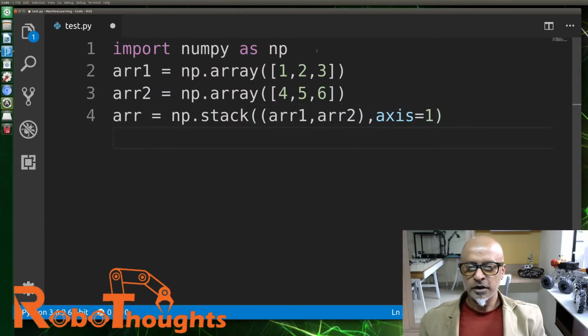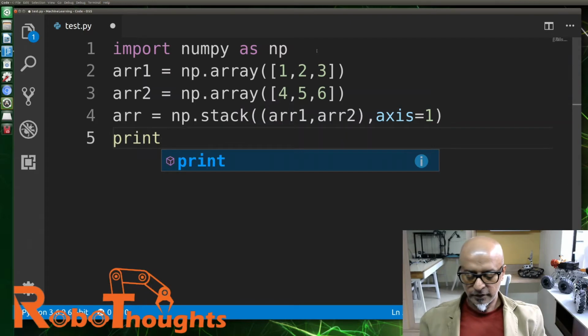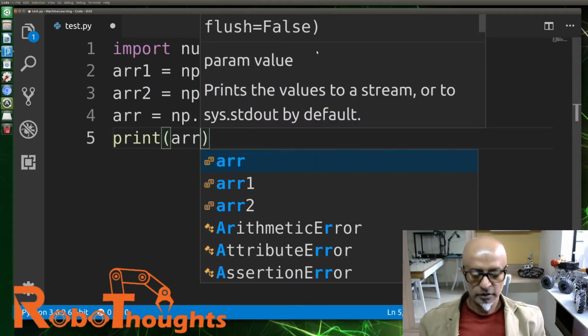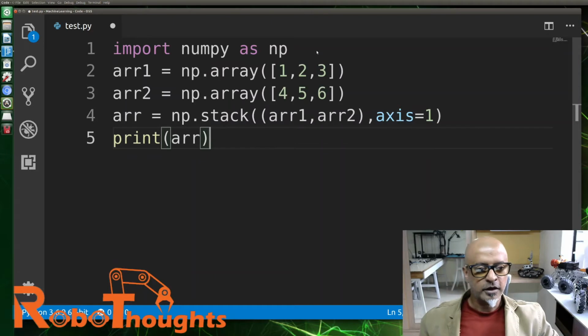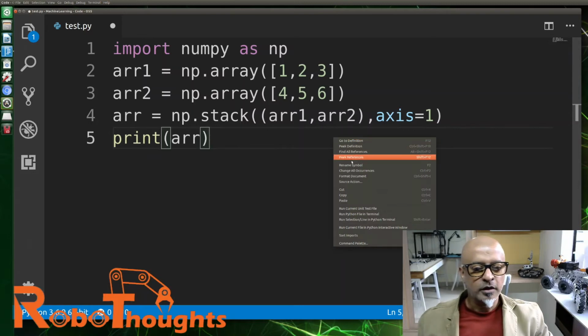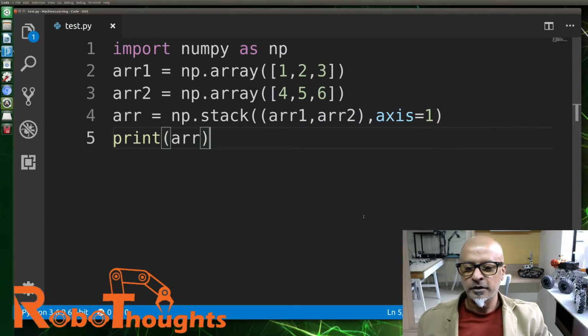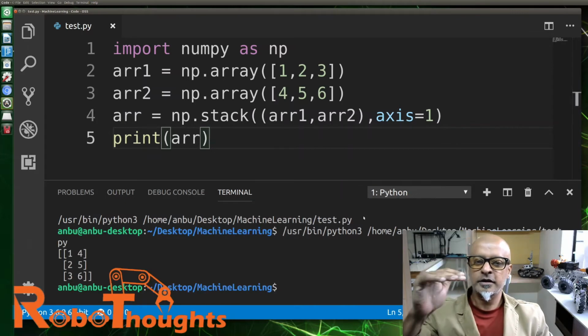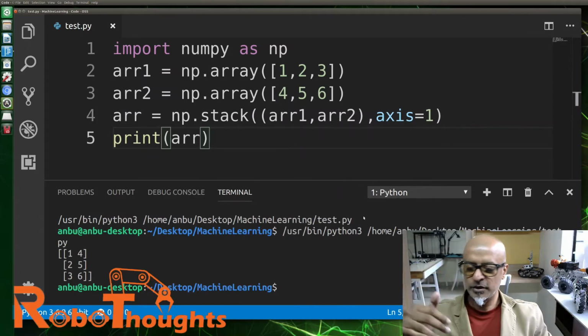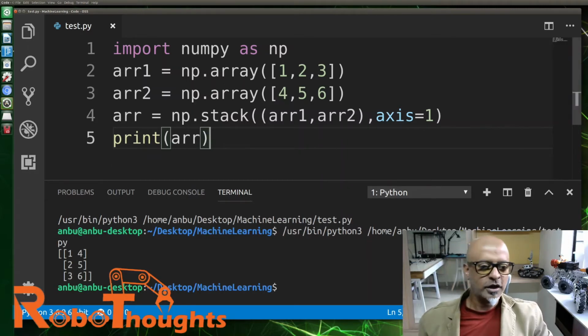All right, now let's say print arr. Let's run this program on the terminal and see the output. Right click, run Python file in terminal, and you are getting the stacked arrays. Can you see that, guys? One below the other, 1 4, 2 5, 3 6, like this along the axis, right? So that is how you can use the function called stacking. It's called np.stack. That is how it works.